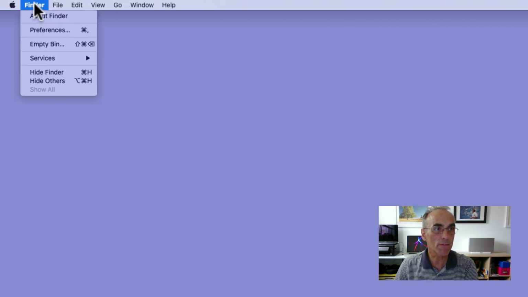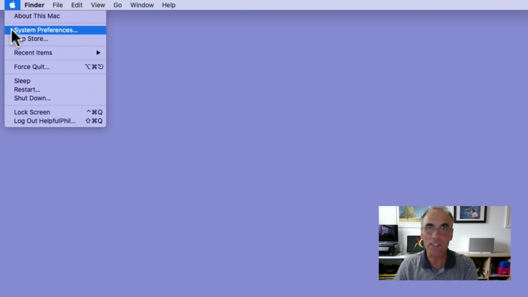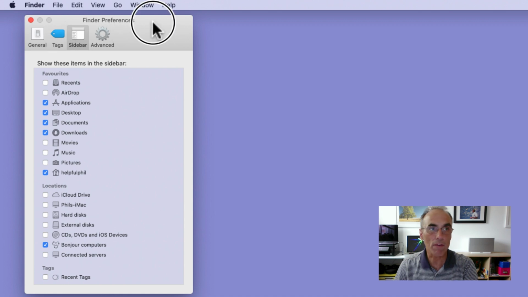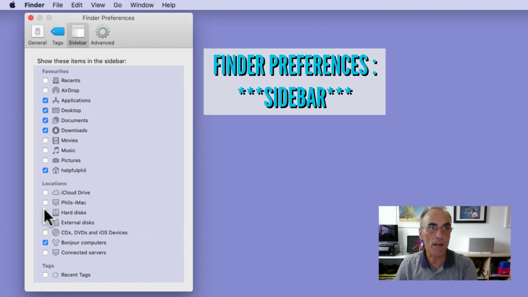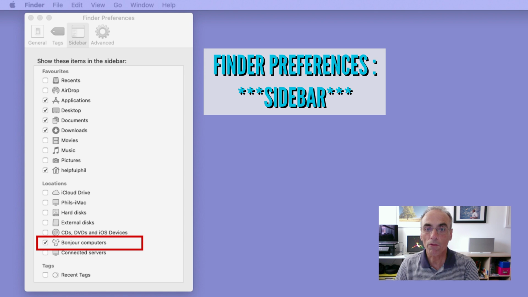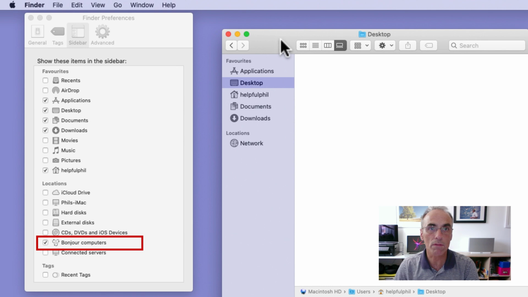We can go back to the Finder, and instead of going to System Preferences this time, we need to go to the Finder Preferences. Click on that. In the Finder Preferences window, you'll find that there are lots of options. You can have any of these ticked that you like. That doesn't affect what we're going to do. What will affect what we're going to do is that you need to make sure this Bonjour Computers line is ticked there. What I'll do, I'll just bring a Finder window into the dialog box so you can see it.